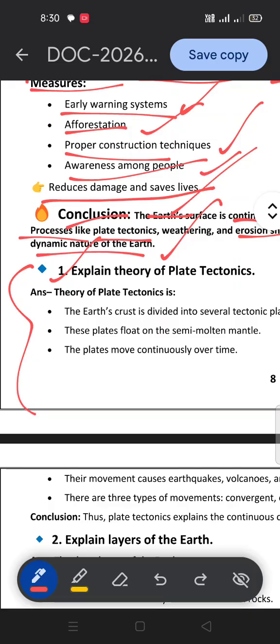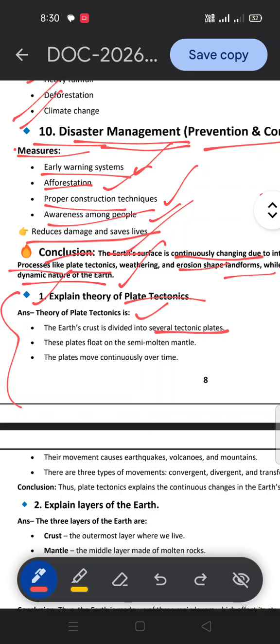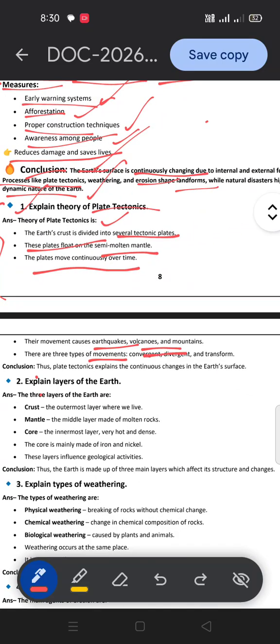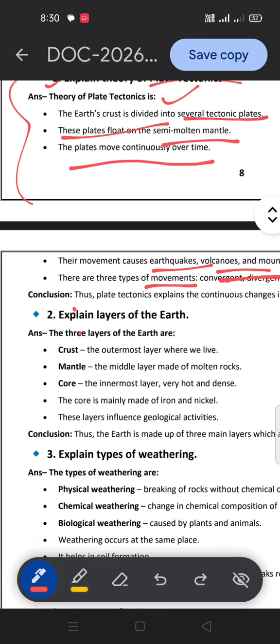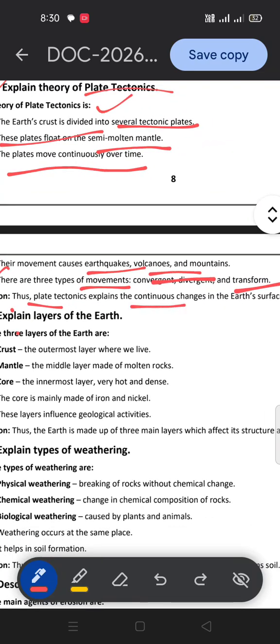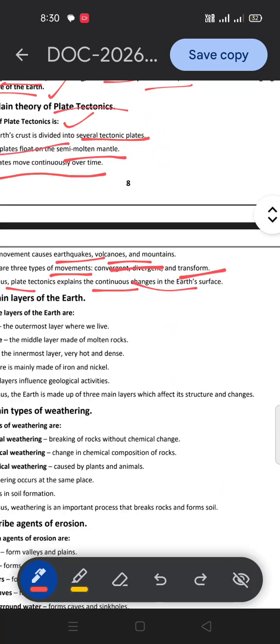First is explain the theory of plate tectonics. Theory of plate tectonics is that the earth crust is divided into several tectonic plates. These plates float on the semi-molten mantle, and the plates move continuously over time. Their movement causes earthquakes, volcanoes, and mountains. There are three types of movements, that is convergent, divergent, and transform. In conclusion, thus, plate tectonics explains the continuous changes in the earth's surface.